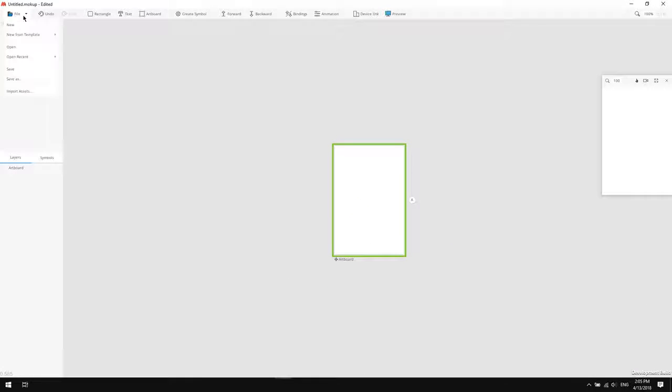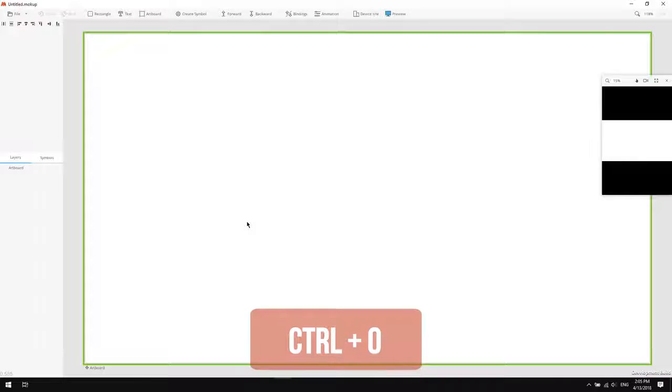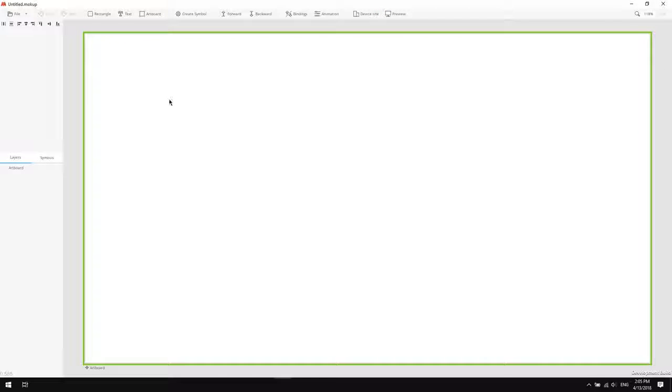So let's do this. Let's go to File, New from Template, and let's choose Desktop and Web template. With my artboard created, I'm going to press Ctrl or Command 0 to zoom out and reveal the whole artboard. I'm going to close out the preview window for now, since I'll be doing the page design and there is no interactivity yet. Let's begin with adding a background element.